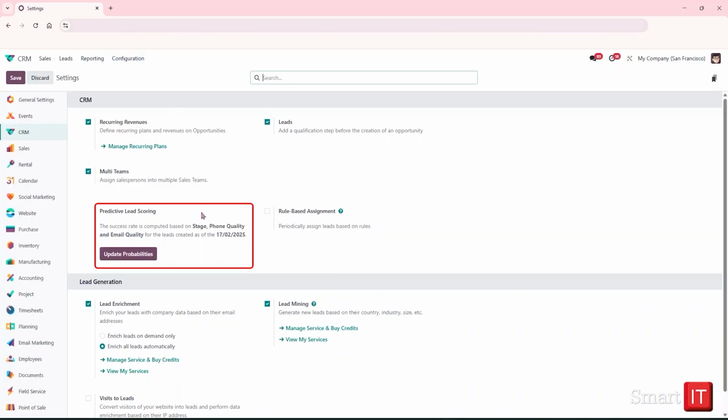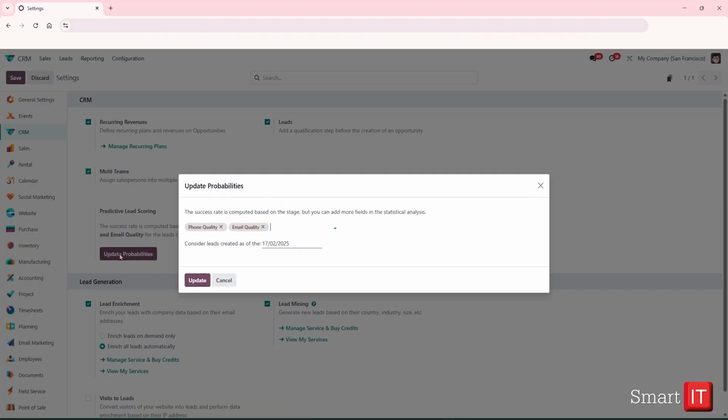Predictive Lead Scoring aims to help businesses prioritize leads based on a scoring system that considers various factors. It uses machine learning algorithms to analyze data and compute the statistical probability of closing a lead or opportunity. We are currently computing based on phone and email quality. Clicking on the Update Probabilities button, we can alter the factors and lead creation date by clicking in each dropdown.